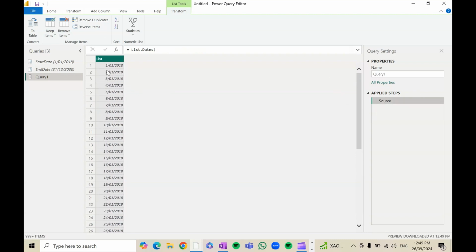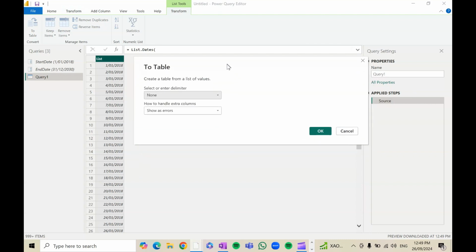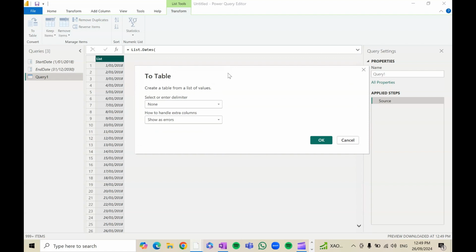We don't need to sort it, but the next step is to convert that into a table, because currently it's a list. That's the data structure that we are working with, but we need to convert it into a table with a single column. Once you click convert to table, it will ask you to select a delimiter. Keep it as the default setting, so none, and for how to handle extra columns, show as errors. We don't have extra columns, so we don't have to worry about that. Let's just click OK.